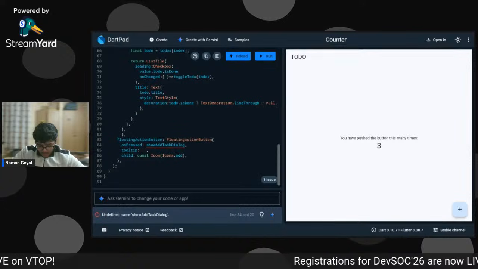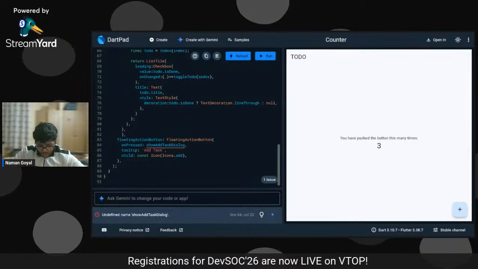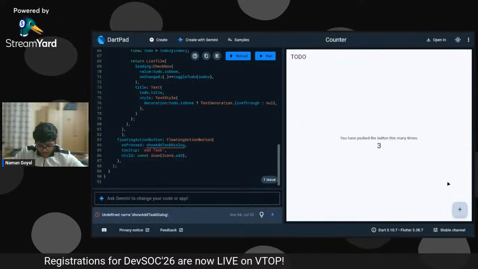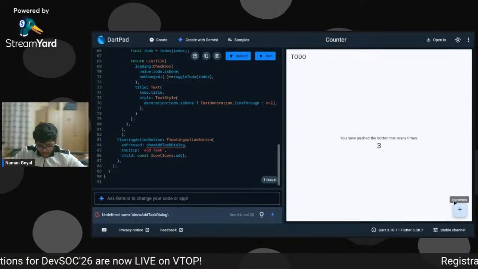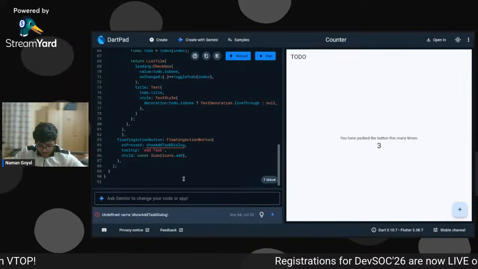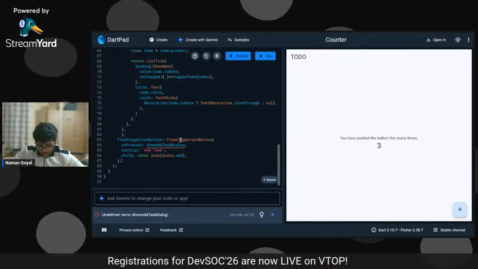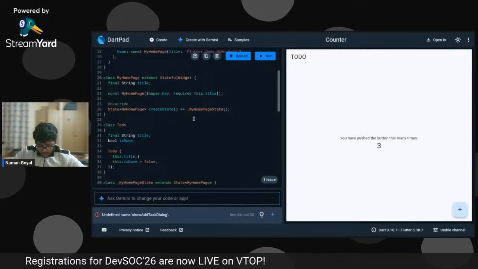And here we'll add a tooltip, like add task. A tooltip is basically, guys, when you hover over it, it shows the increment right here. But if we do add task, it will show add task instead. Okay, so constant I could add. This is perfectly fine. We don't need to change anything over here.